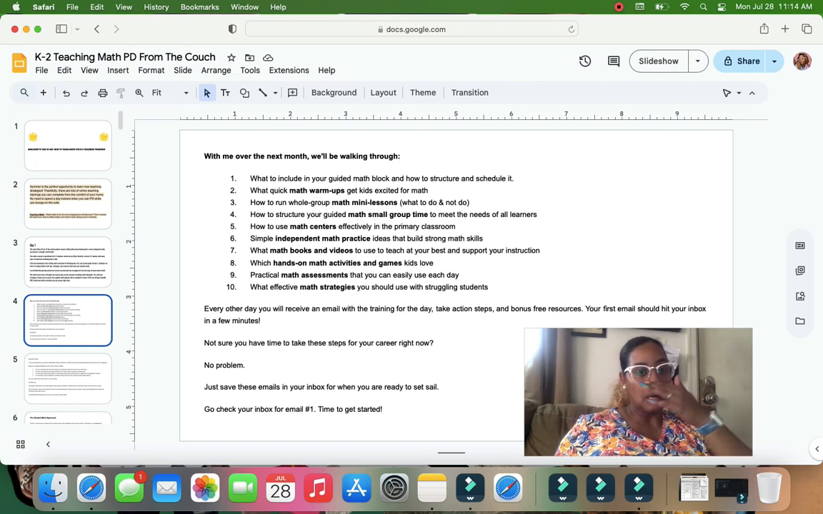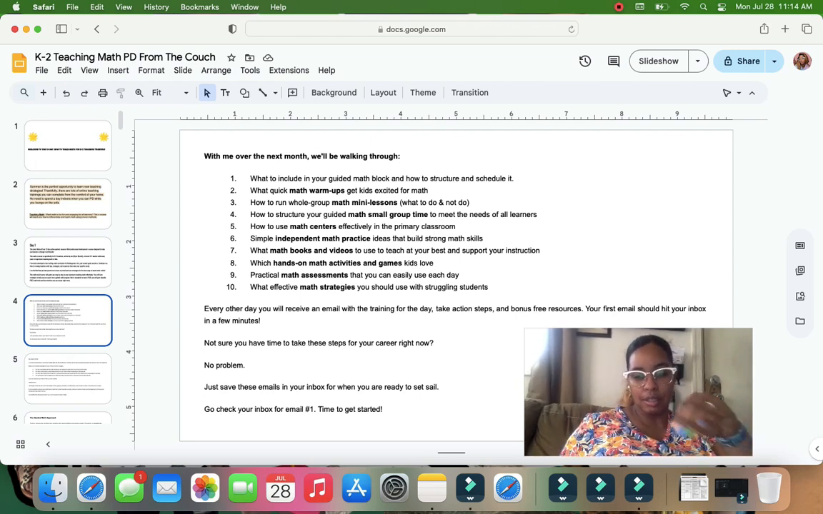simple independent math programs that are ideal for building strong math skills, and then what math books and videos can be used to teach at your best and support your instruction, which hands-on math activities and games kids love, and then practical math assessments that you can use easily each day, and what effective math strategies you should use with struggling students. So every other day there was an email for the training, and there are actions that you need to take and bonus resources, activities, handouts or downloads.